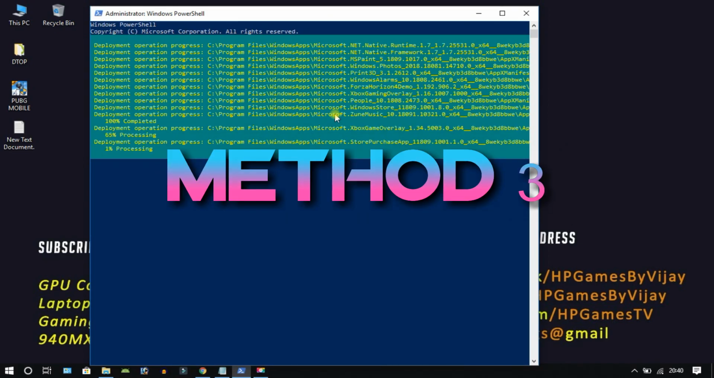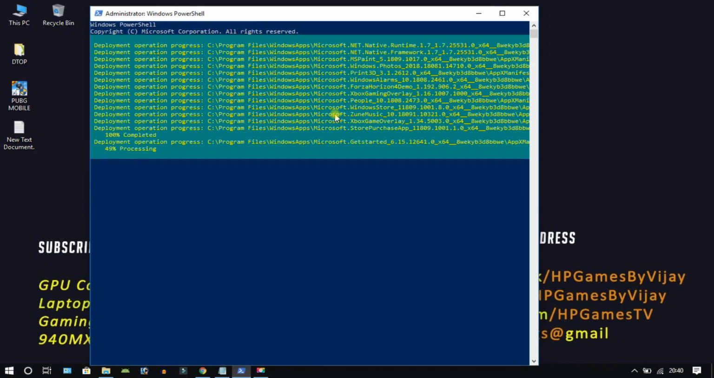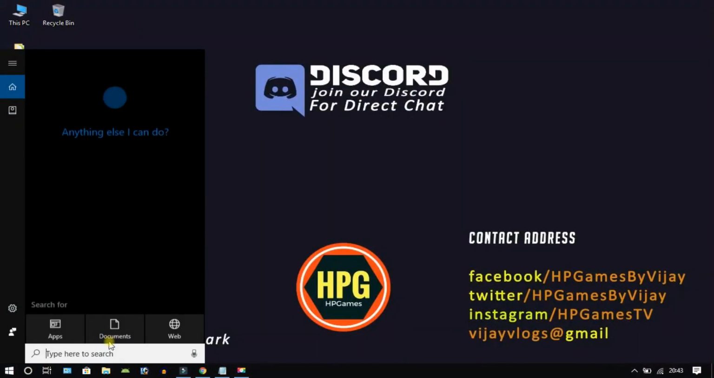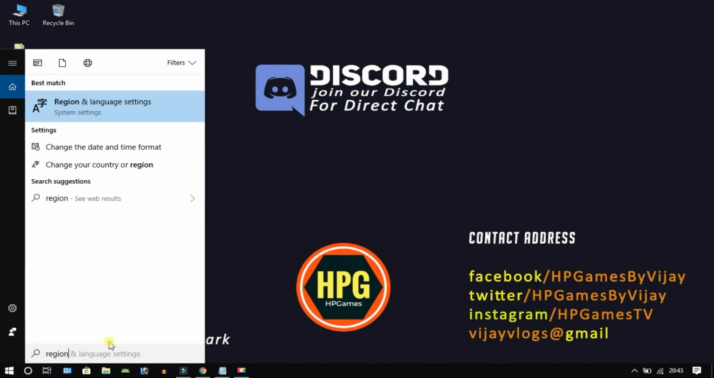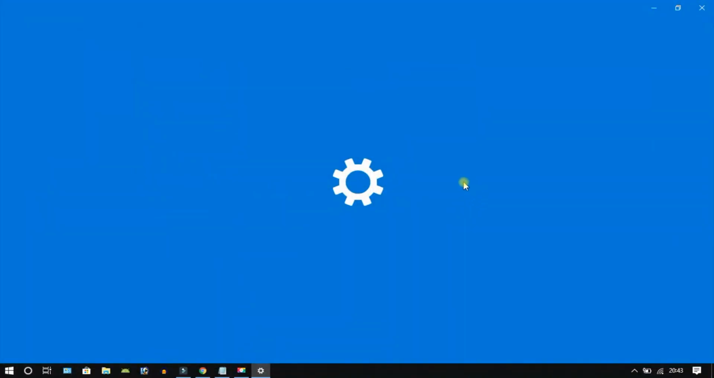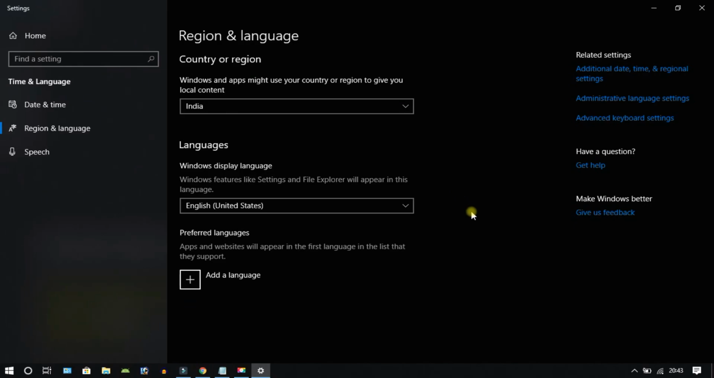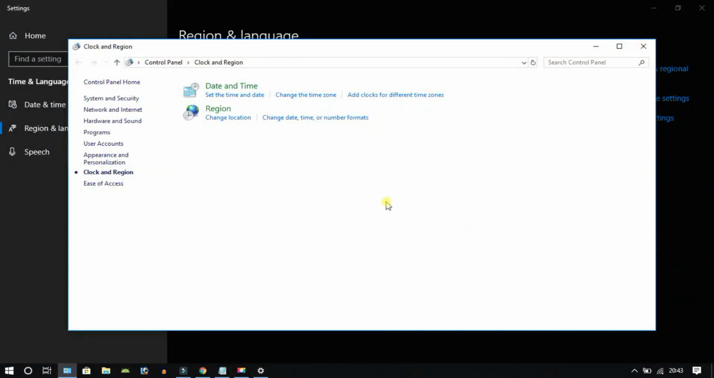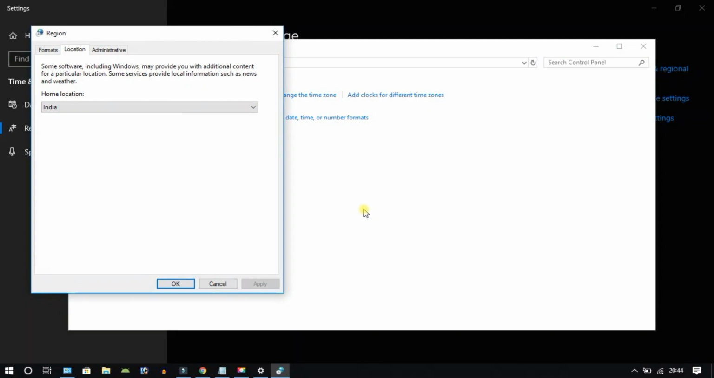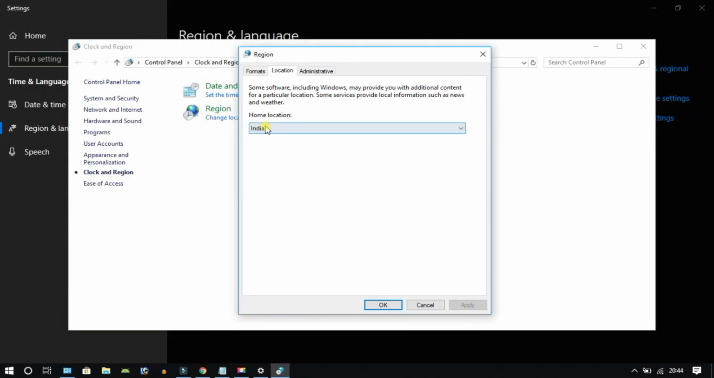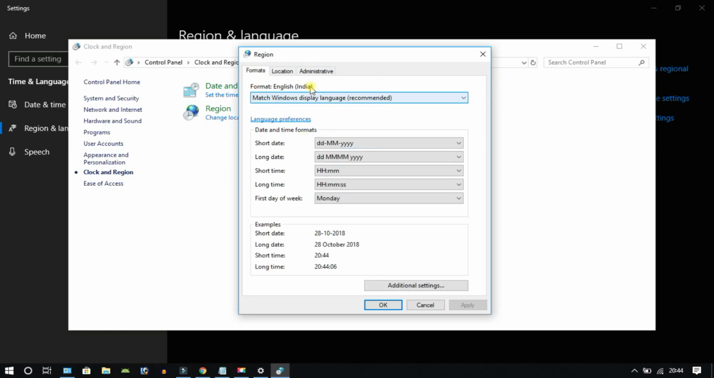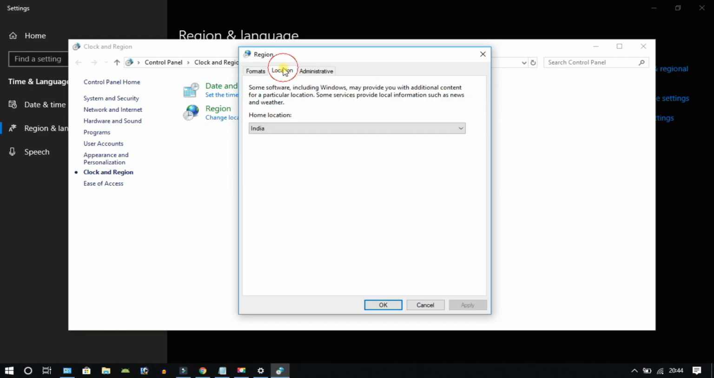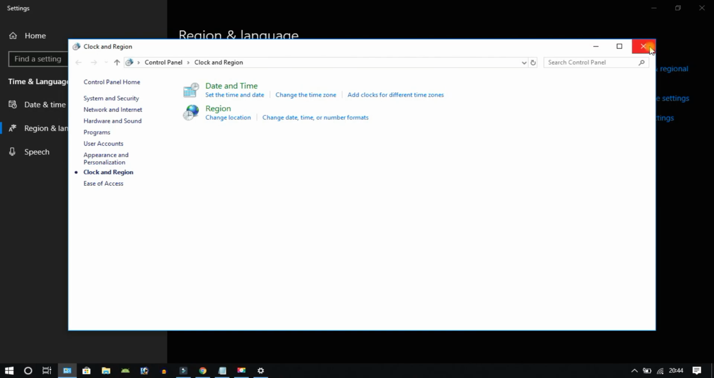For method 3, what you can try is changing your region and language settings in your system. Search region in Cortana and click on region and language settings. Click on additional settings and go to region, change location. Now on the location tab, choose your home location, country, and on the next formats tab, choose your preferred language and country. Make sure both languages are the same. Windows 10 chooses this automatically during setup, but if it is not set for some reason, then change it accordingly.